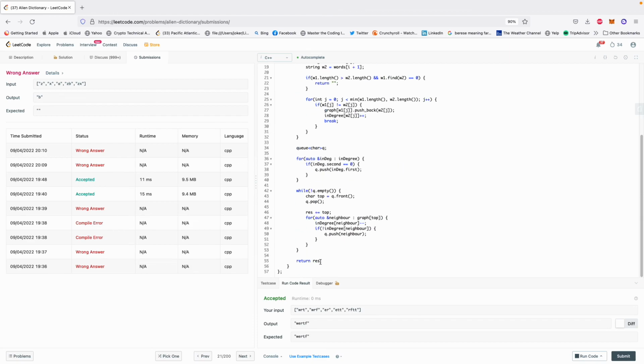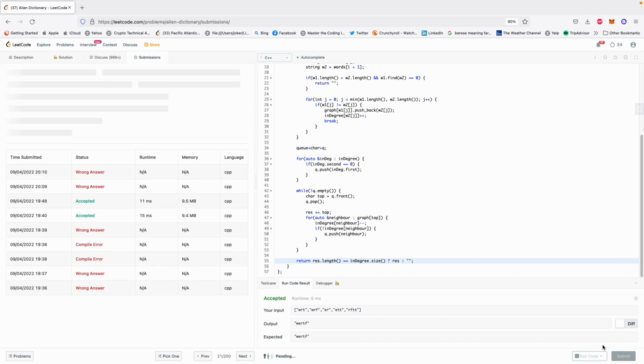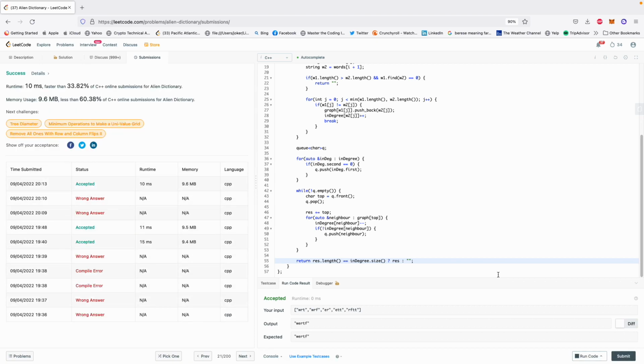So that's easy to check here at the end. So we'll check, is the length equal to the size of in degree, which should have all of the characters as in degree. If it is, then return result. Otherwise, we want to return nothing because we can't form an alphabet. There we go.